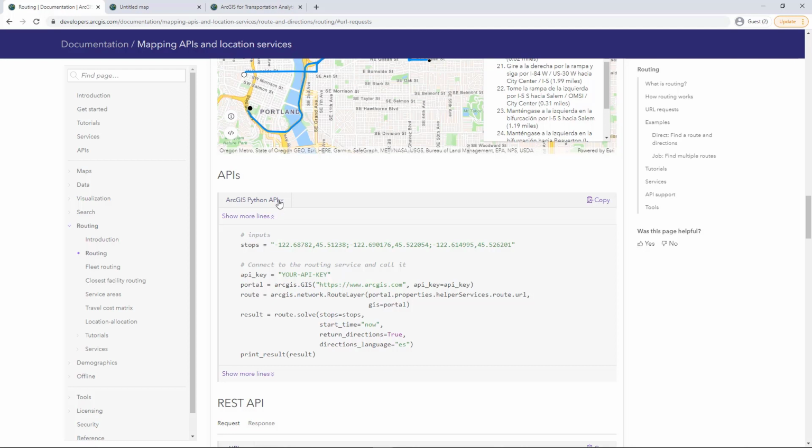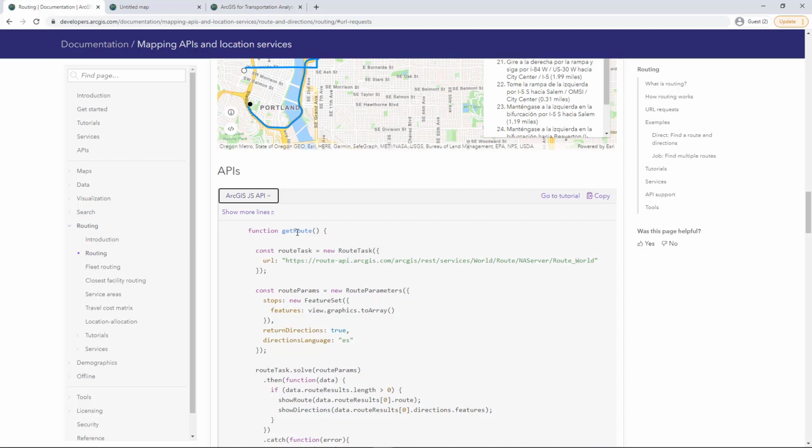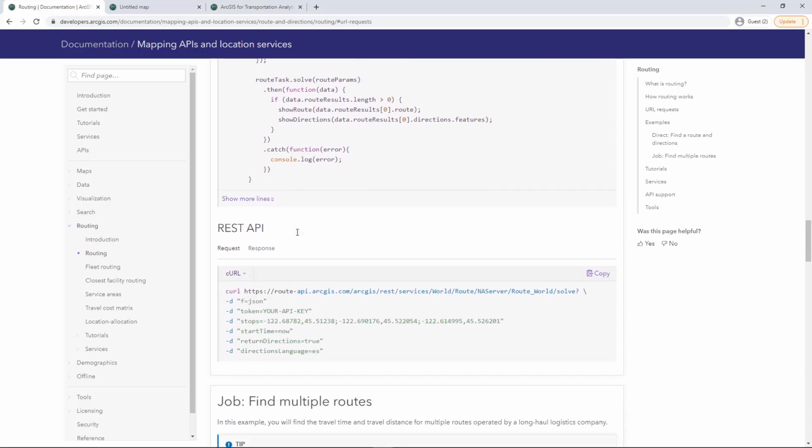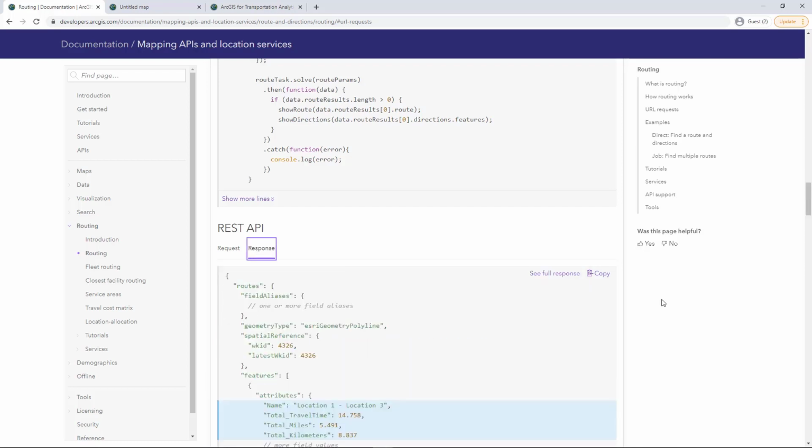For example, if you are a Python developer, you might want to look at the Python API examples. And if you are a JavaScript developer, you might want to switch to JavaScript API examples. And if you are comfortable working directly with REST API, we also show examples of how to access the services using either curl or HTTP. And if you want to take a look at the sample response, you can switch to the response tab.